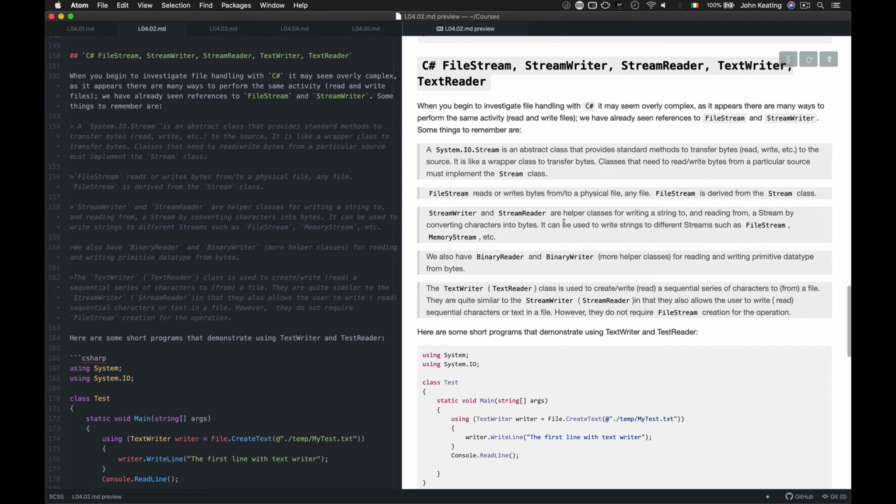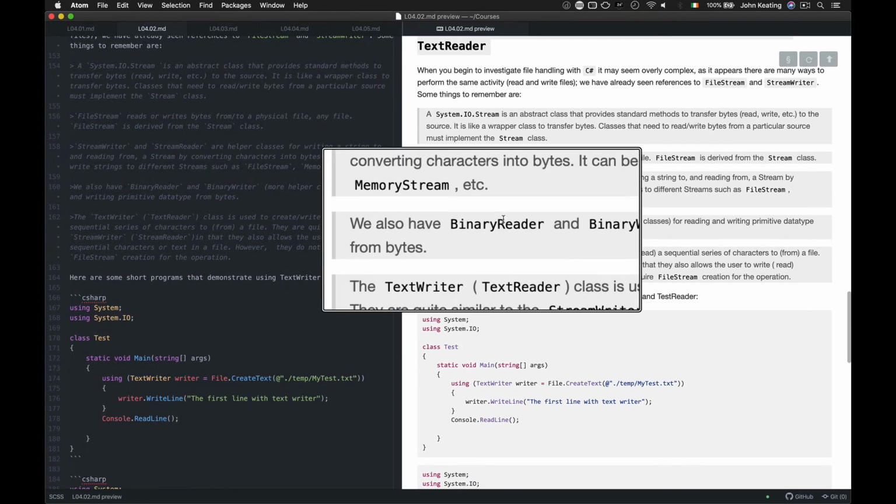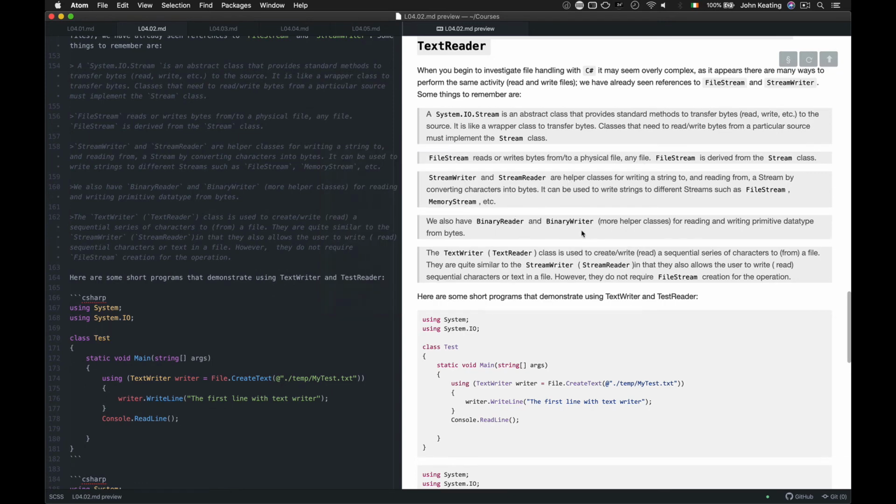Stream writer and stream reader are helper classes, and they are for writing strings to or reading from a stream by converting characters into bytes. It can be used to write strings to different streams using file stream, memory stream, etc. There's also something called binary reader and Binarywriter. And again, they're more helper classes, and they read and write primitive data types from bytes.